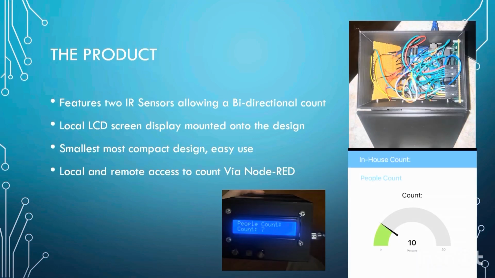So again, the product features 2 IR sensors, which allows a bidirectional count, which is very important. The 2 IR sensors allow the product to be in the smallest possible design, and this allows easy installation. You only have one tiny box you need to install next to a door frame, and then it will count the occupancy. There's a local LCD screen that will display the count, and it is also mounted onto the box, as you can see on the bottom here. That's what the LCD screen looks like.